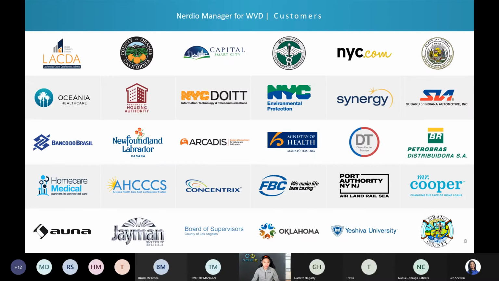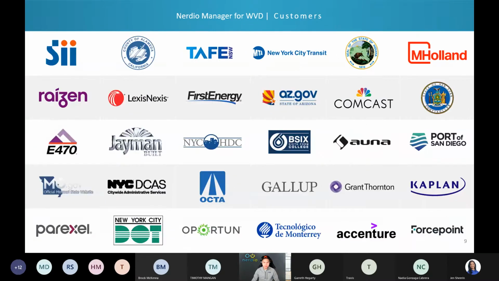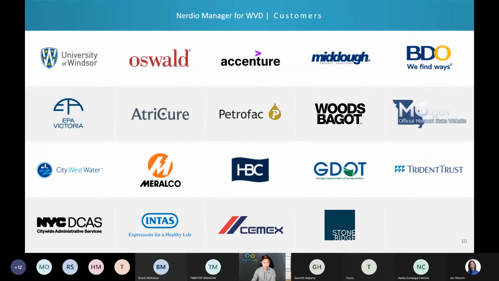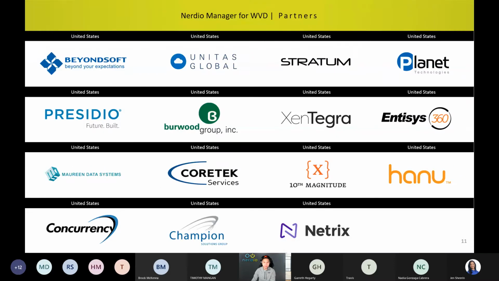Okay. These are some of the customers that are currently using Nerdio today. I don't know what sectors you are all in, but hopefully there's something here for everybody. And these are some of our global SI partners that leverage Nerdio to deploy their customers' WVD environments.